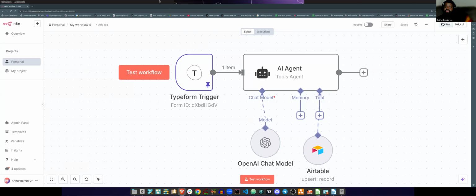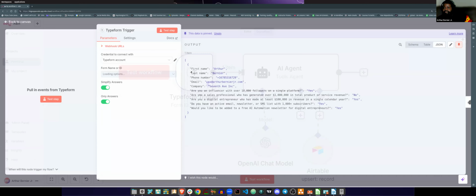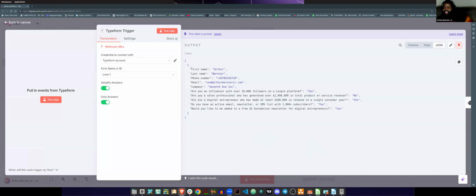What we're looking for is somebody to fill out a specific form on Typeform, which is basically the form that I personally was using. It asks, what's your first name? What's your last name? What's your phone number? What's your email? What's your company? Are you an influencer with over 10,000 followers on a single platform?